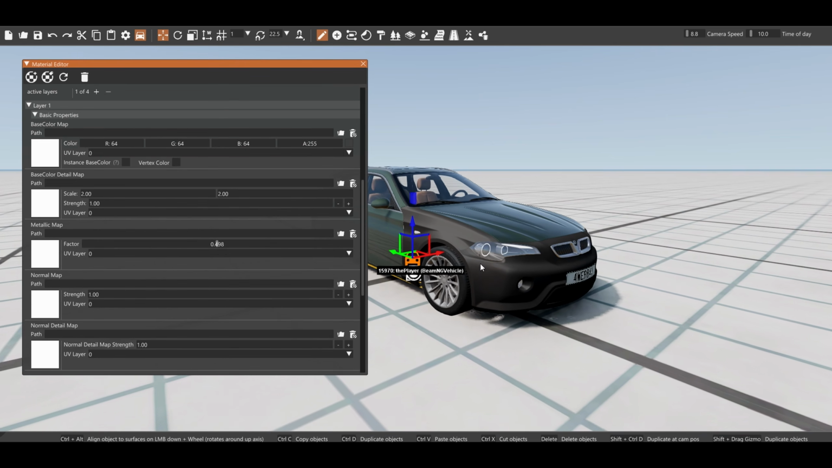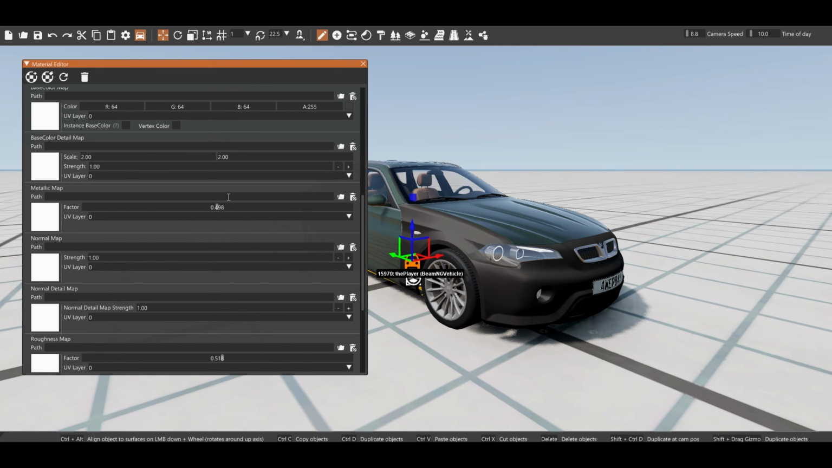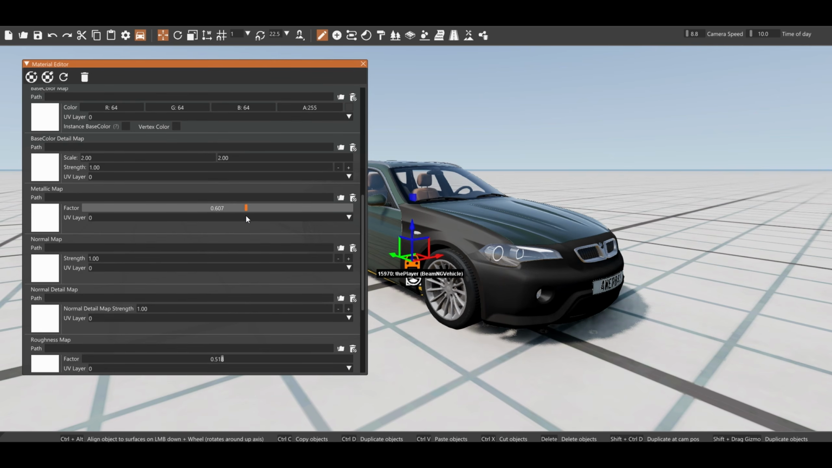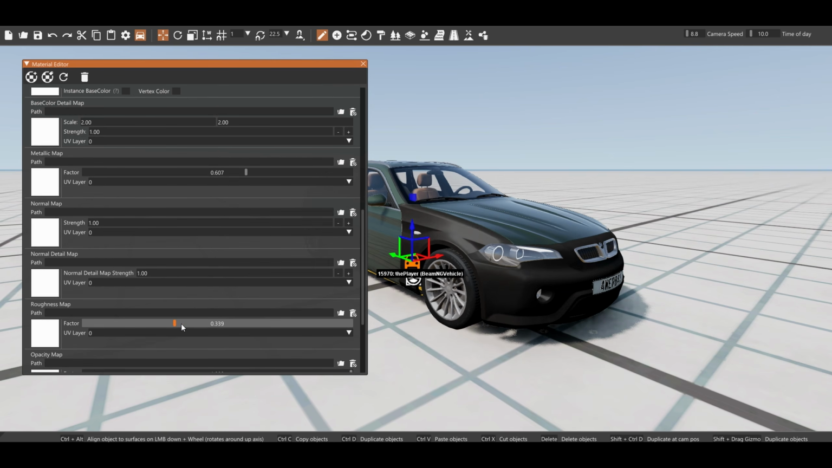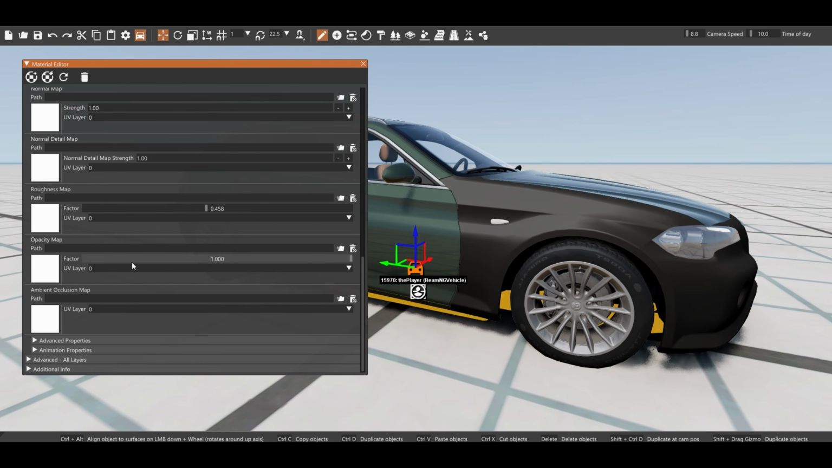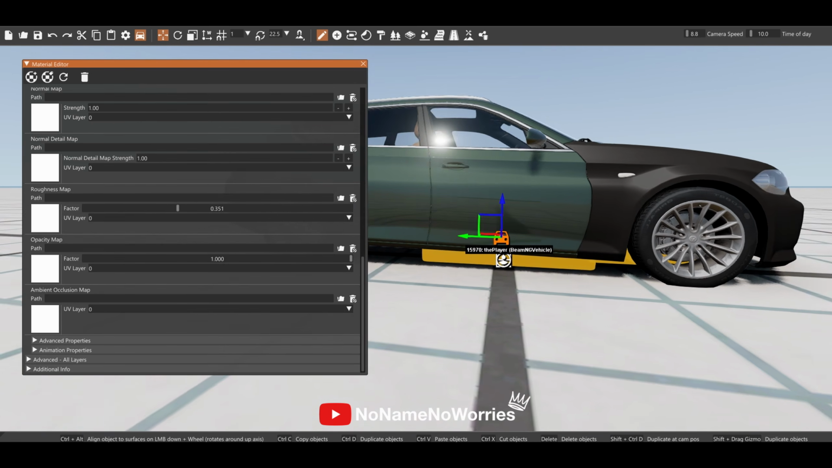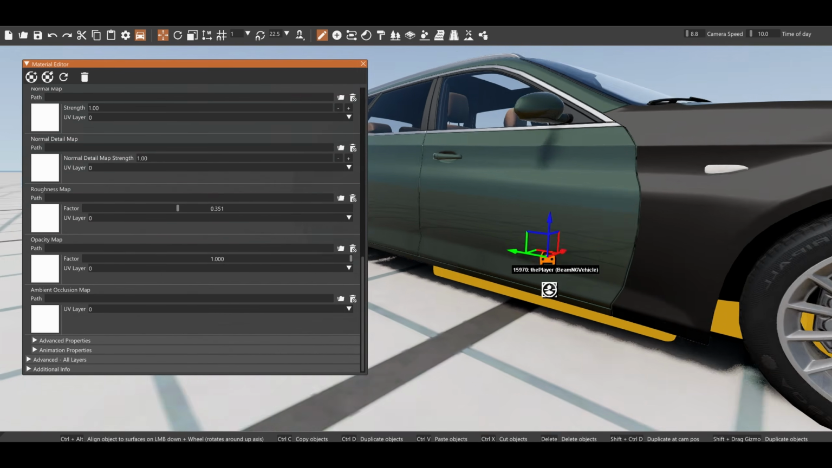So I think it looks way too matte. I kind of want it to be a little bit more reflective. We have the metallic map. I go through and change that. Maybe bring the roughness down a little bit. Yeah, it's not looking too bad. You've got your different maps and everything that you can mess around with. But that is pretty much it. And this can be applied to like the doors, the hood as well.